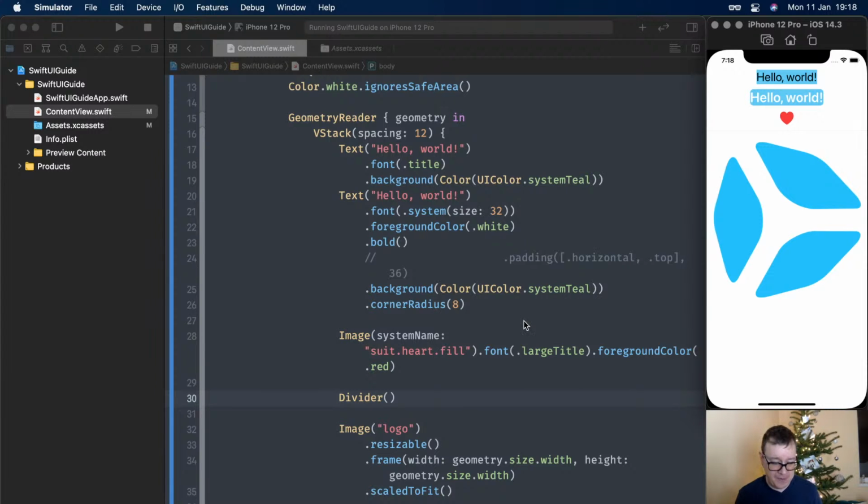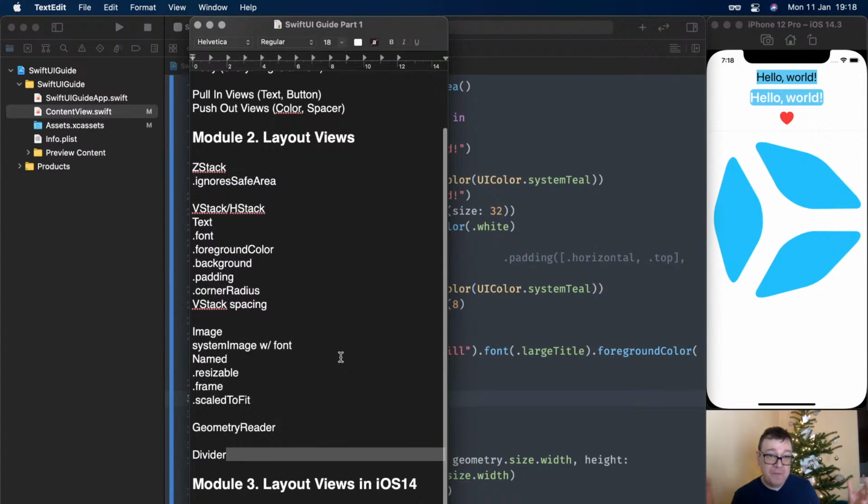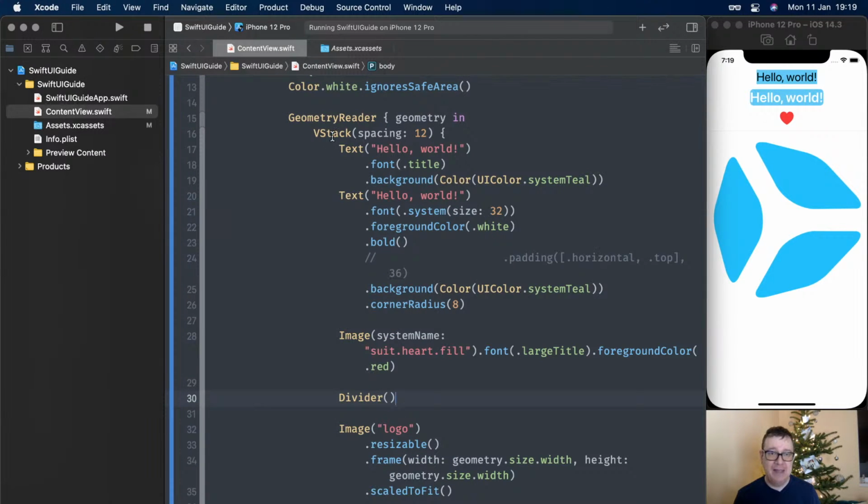Okay, and finally, it's time to move on to module 3 for today, and that is some views that were added, well, not the scroll view basically, but they were added in iOS 14. So LazyVStack and LazyHStack. Now, one thing to point out here is that I'm not going to go in there, but you could just go with an HStack also.